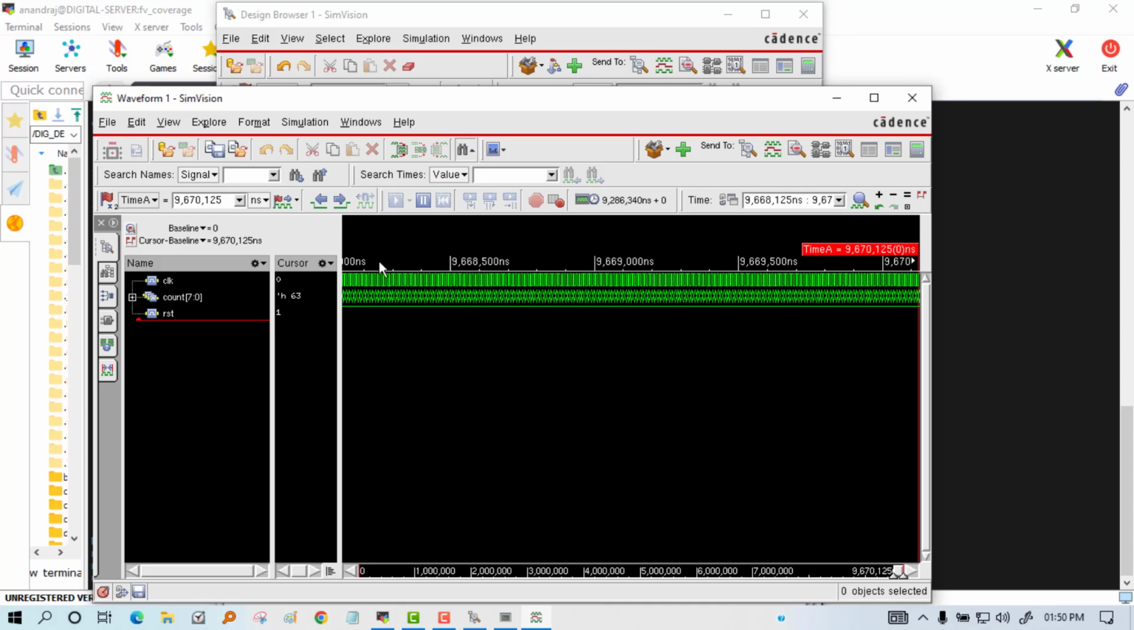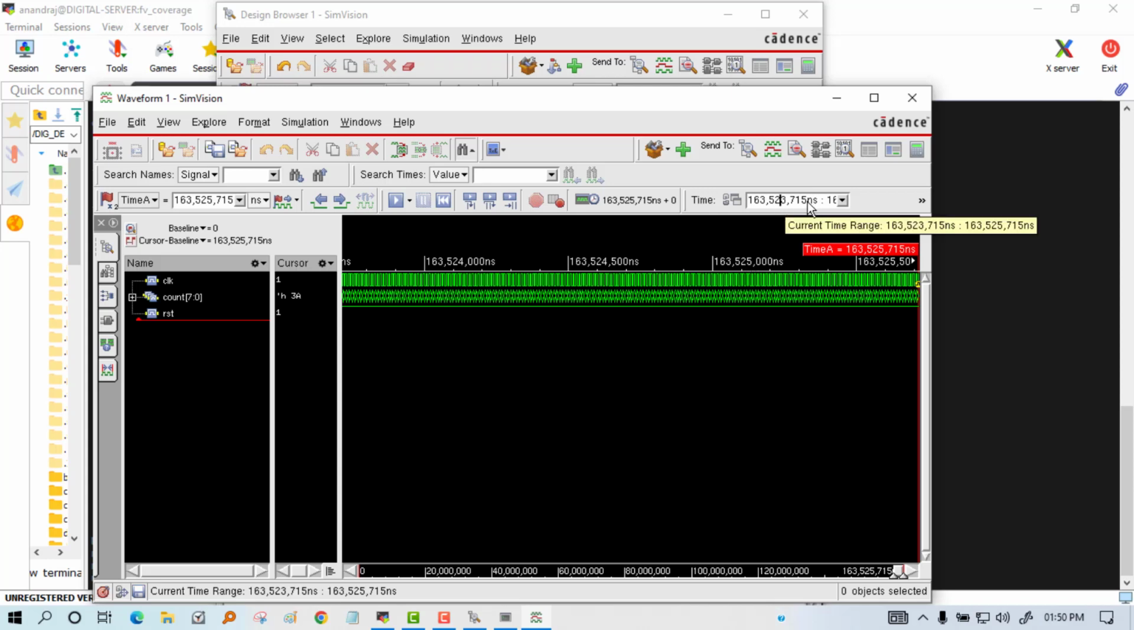See, the counter is running. It is running, the clock has been given till always, there is no stop, so it will run. I want to show you some part of how the counter is counting. So I will pause, and then from here I want to go for some part of the time.